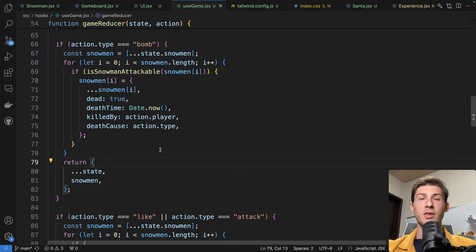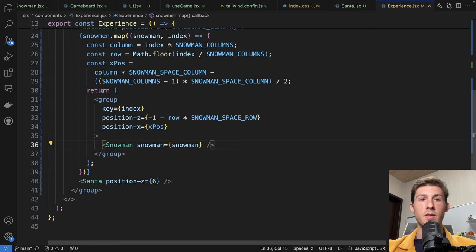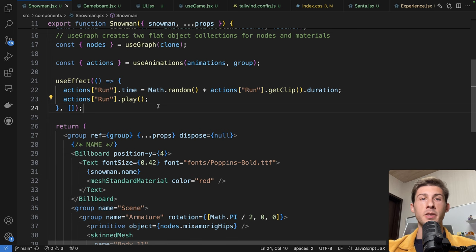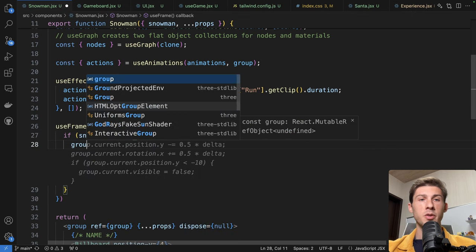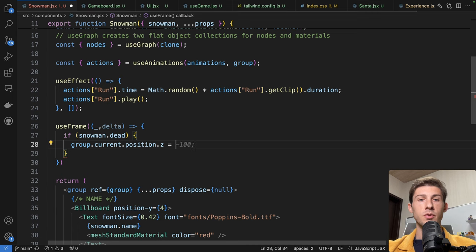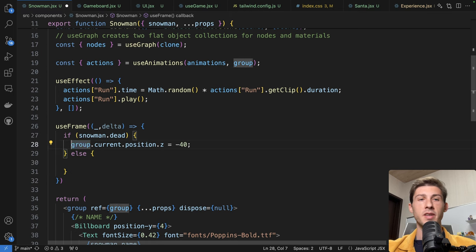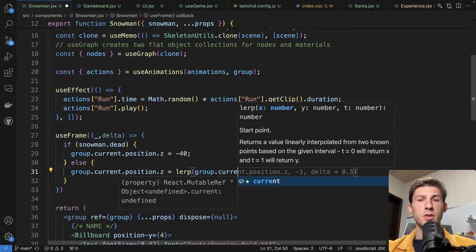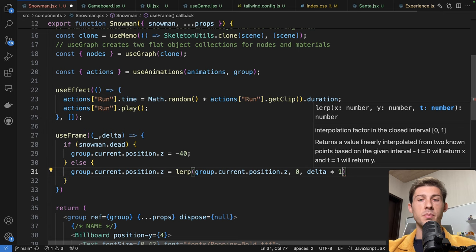Now to be able to try it and to visualize it, we need inside our experience to show when a snowman is dead. So inside our loop, we already have the snowman information here. So it will re-render our snowman component and we will adapt its position and its visibility based on its state. Let's add a useFrame. We will need the delta time. So if our snowman is dead, we will automatically move our group position.z to the background. So let's say minus 40. But if it's alive, we will make it lerp toward our center. So it will be position.z is equal to lerp from MathUtils group.current.position.z towards 0. And for the speed, we'll use delta multiplied by 1.2.